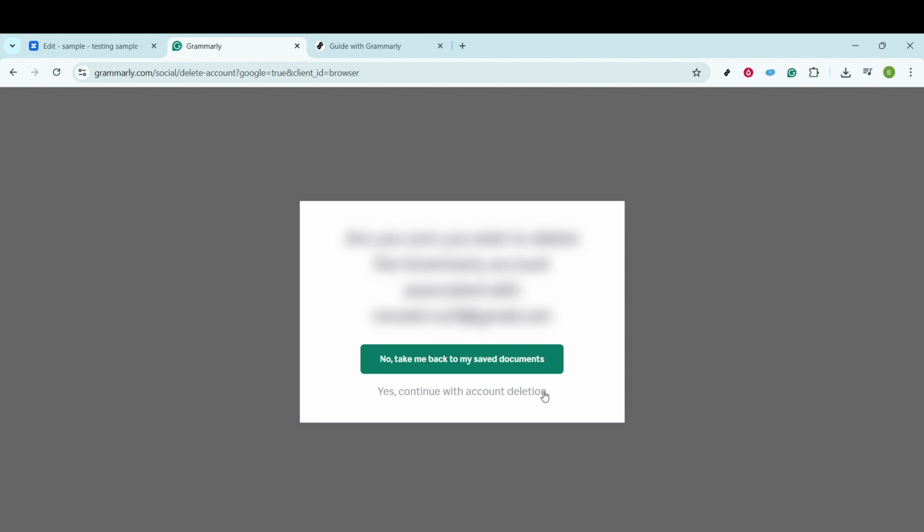Remember that final confirmation? That's Grammarly ensuring that you absolutely want to go through with this. So if any uncertainty lingers, you have the opportunity to back out before confirming. But by clicking on Yes, Continue with Account Deletion, you've sealed the deal. Your account will be deleted, and you will no longer have access to it.